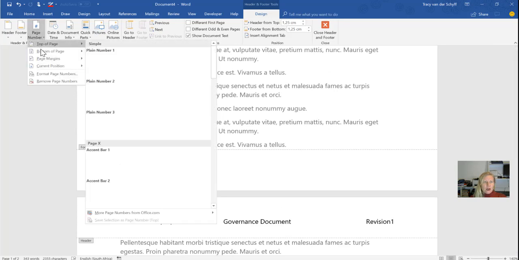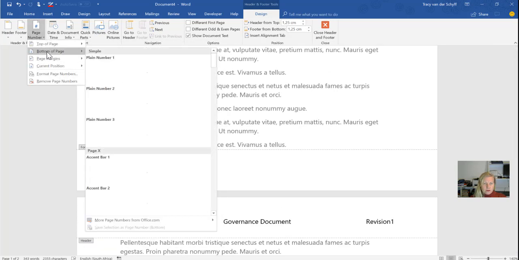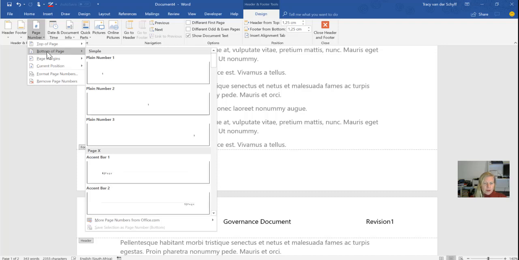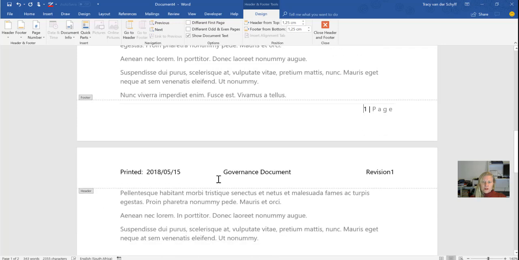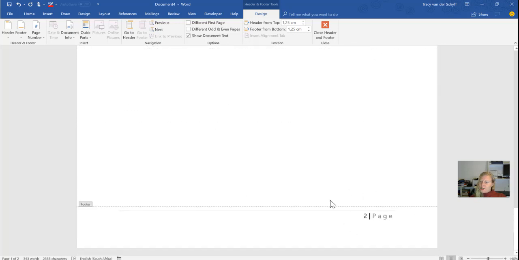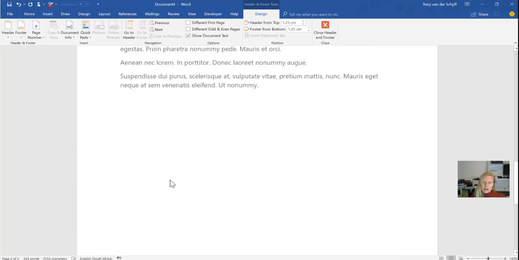So page numbers, I can then select. So let's say bottom of page, I can select how I want the page number to show. This is normally the one that I use. I kind of prefer this. So when you start scrolling down, then you can actually see the different page numbers there.